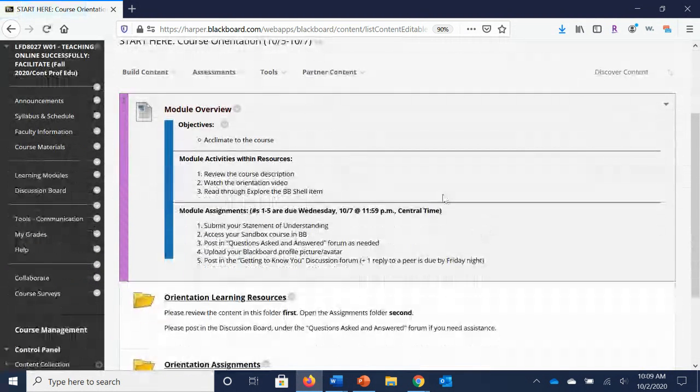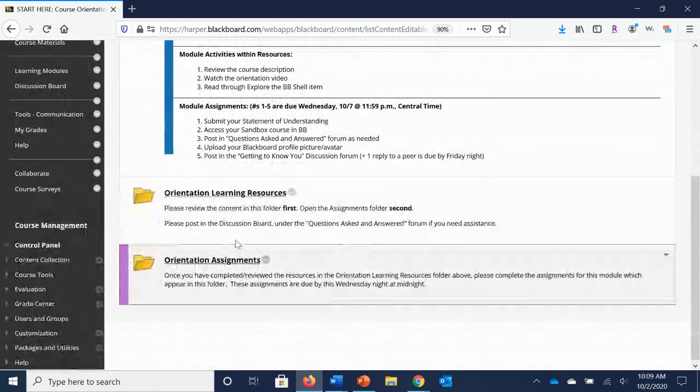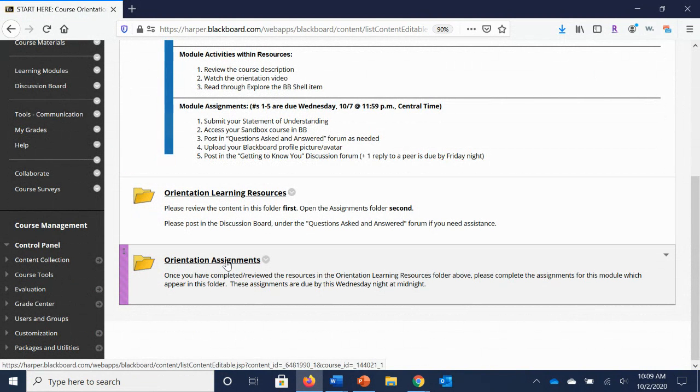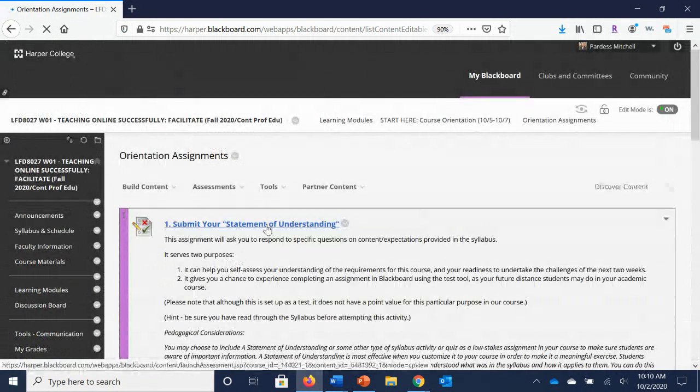When you enter a learning module, it gives you an overview on the top. Again, it connects the objectives to the course, the learning activities, and then your actual assignments here. Your learning resources are located in this folder, and your assignments are located in the second folder. So for this orientation, what you will need to do is submit your statement of understanding assignment, which is over here.